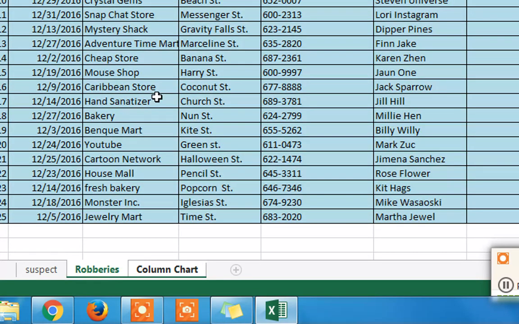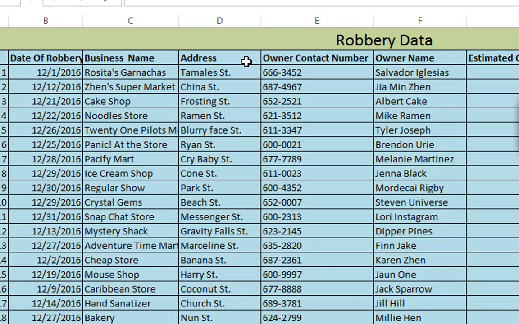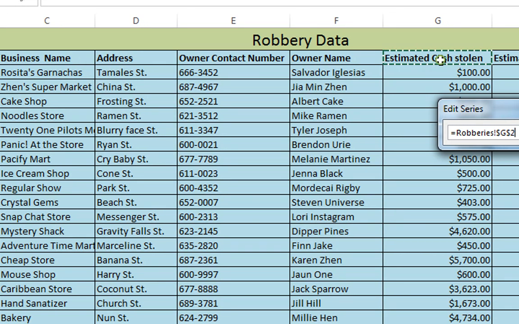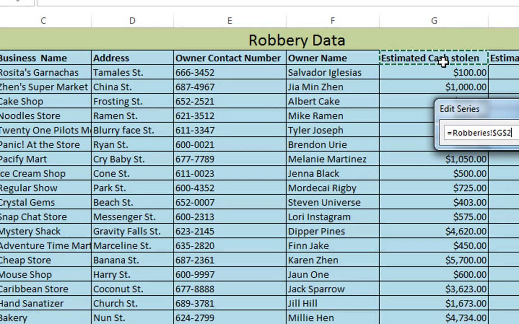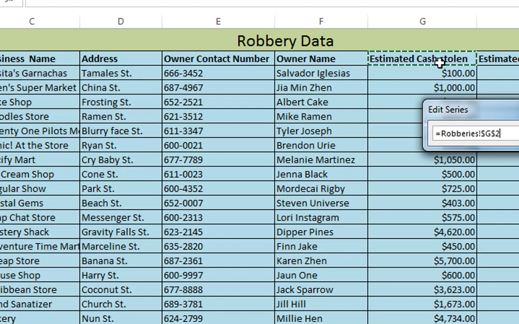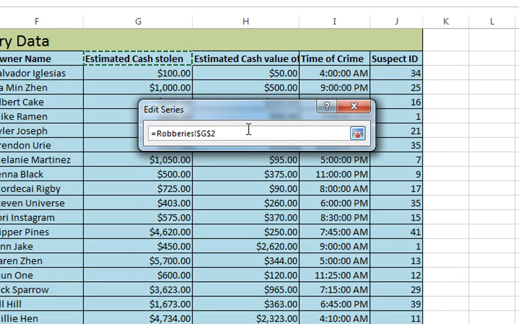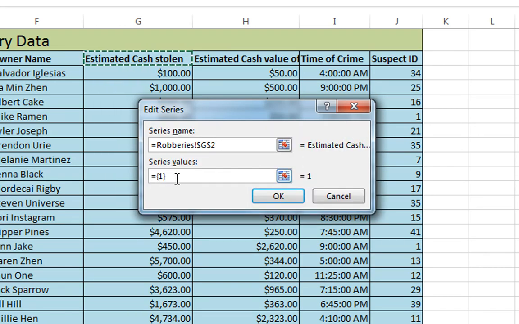We go to robberies, and we're going to say the estimated cash stolen is going to be the name, sorry, the name of our series. Once I click on it, it automatically generates the cell reference, which is the name of the cell. It says it's in the robberies spreadsheet, and it's under G2. I deselect it here, and now I need to select the values.